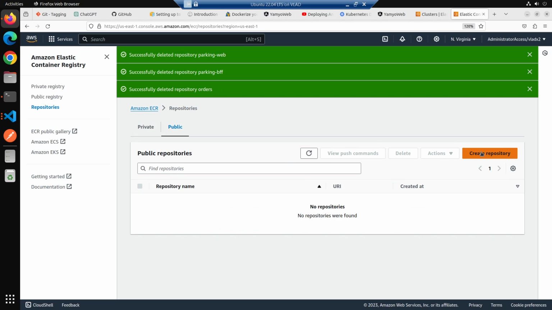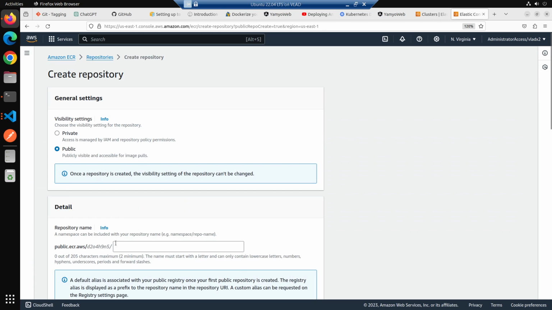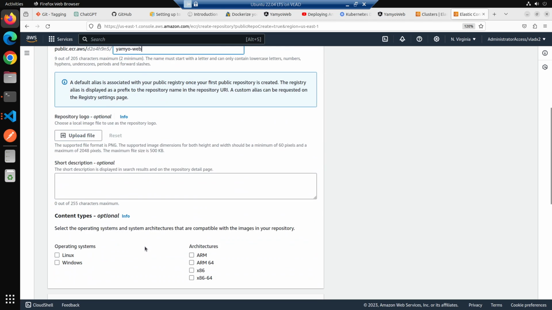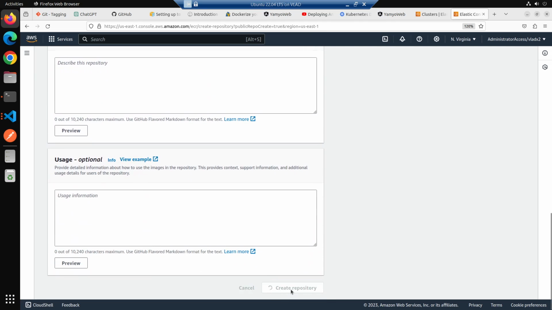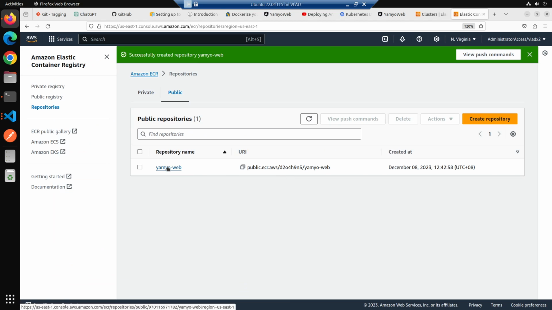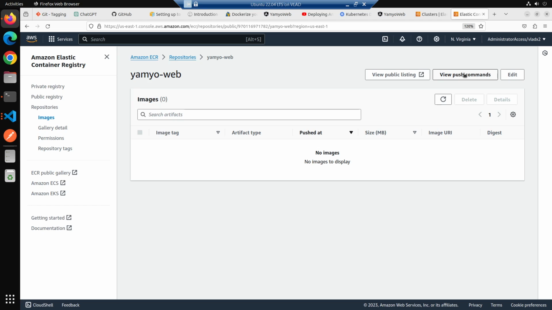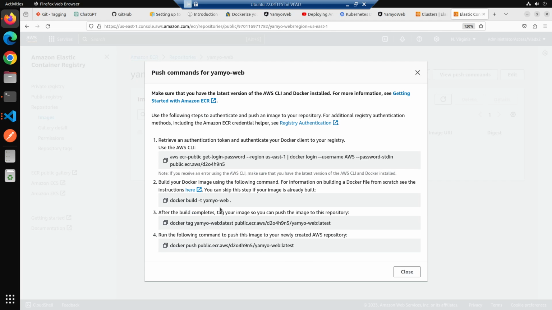Right, so we want now to create another ECR. So this is going to be yum uweb. Then we have to select there. Create repository. And go here, view push commands. We want to use this.